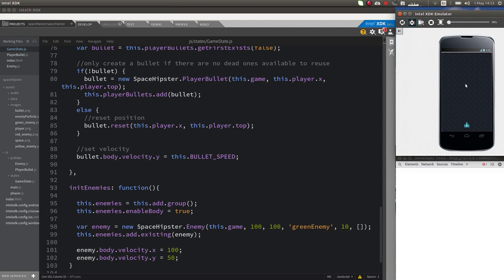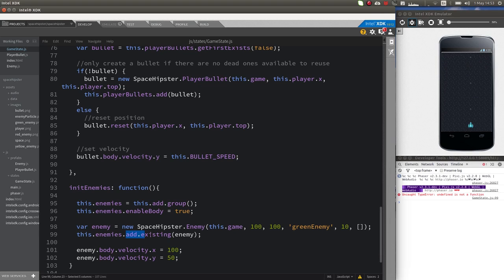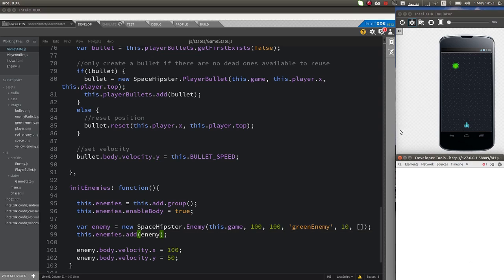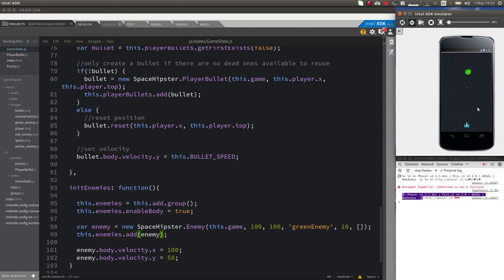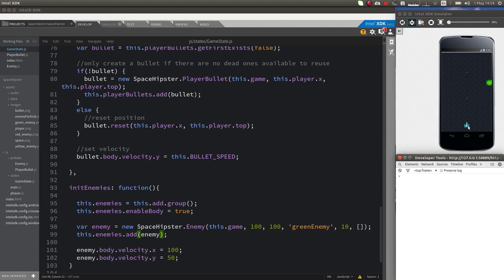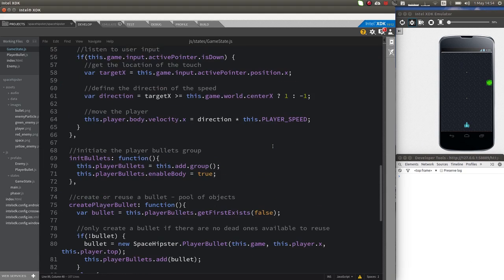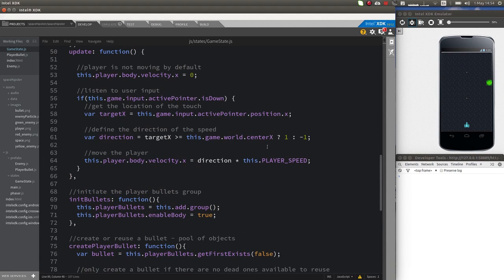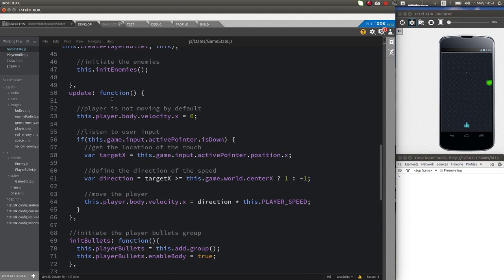And we are going to still set that element's velocity. So far it should be looking the same unless we have an error, which it seems we do, and it's because this is not add existing, but it should just be add. So now we should have our enemy moving just like before, because we haven't really changed anything except for creating this new group.